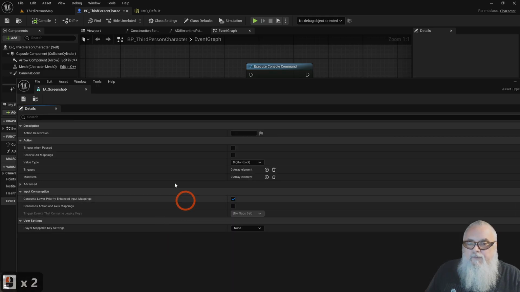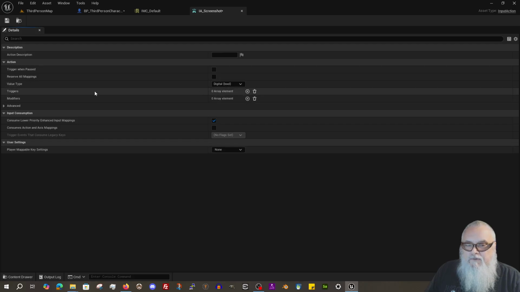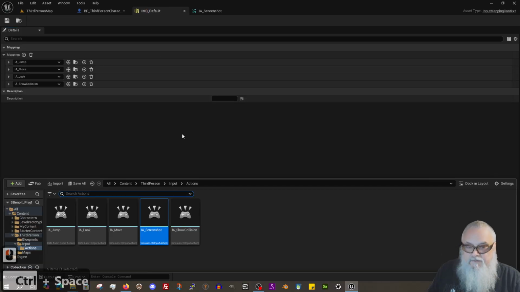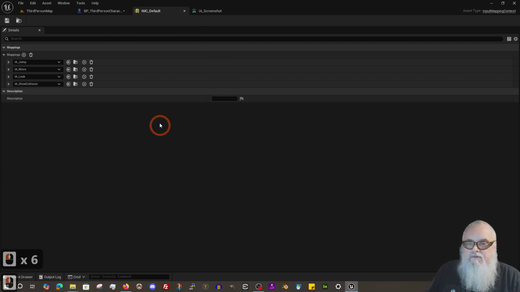We're going to open this one. We probably know that we're going to want to do that same debouncing, which was to make sure this was set to digital bool, and then we're going to expand the triggers, and we're just going to say on pressed, and that's going to help stop the bouncing that we saw where it was triggering multiple times. In IMC default, which we got to from third person input IMC default, and it's already open here.